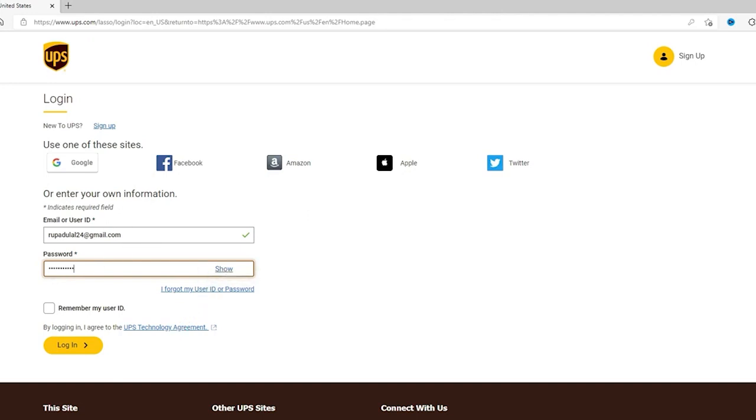In case you don't remember your user ID or your password, click on the I forgot my user ID or password link beneath and follow the on-screen prompts in order to look for them.